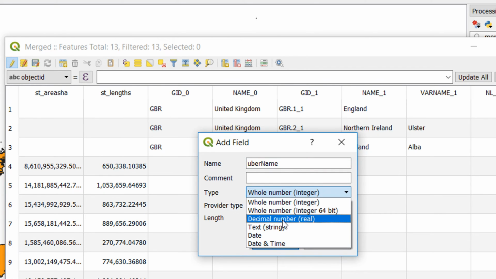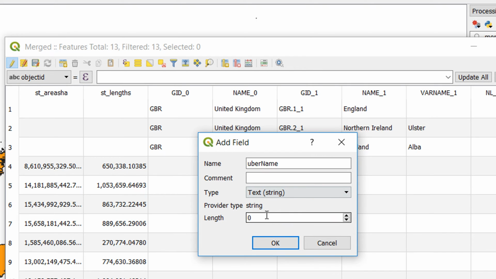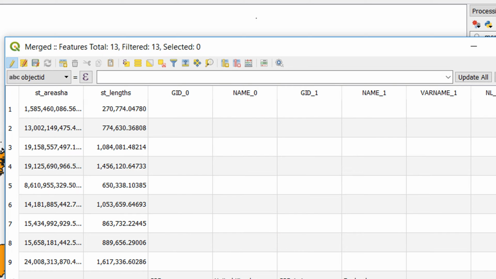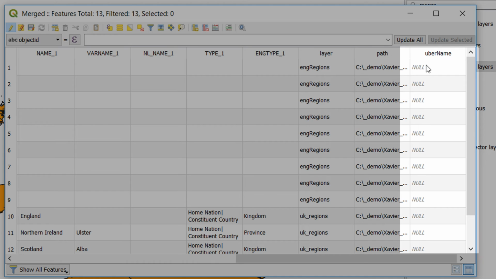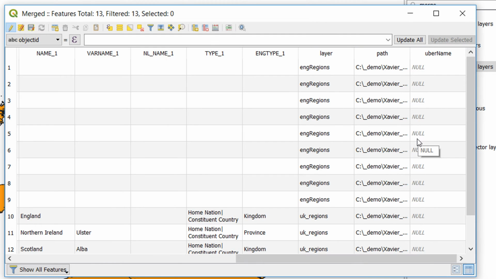The data type that I'm going to use is going to be text, and it's going to be a string, and the number of characters is going to be, let's play it safe and go with 50 just in case, and okay that. Now we should have over here ubername. And currently these are all null values because we haven't populated it yet.